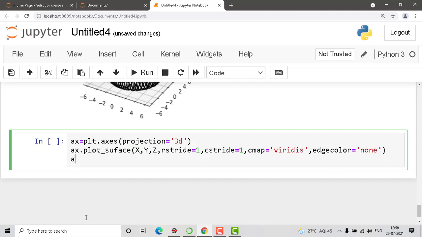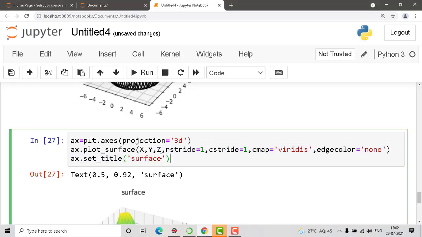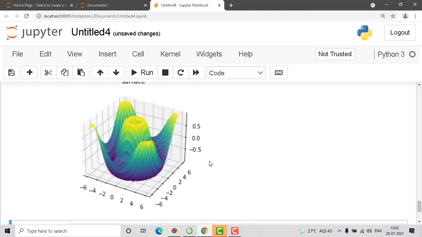Let's move to set the title: ax.set_title, and the title is 'surface 1'. So when you go with the surface x, y, z and the plot_surface construct with cmap, when you run this, you will get the colors in that particular area, the colors that you gave.